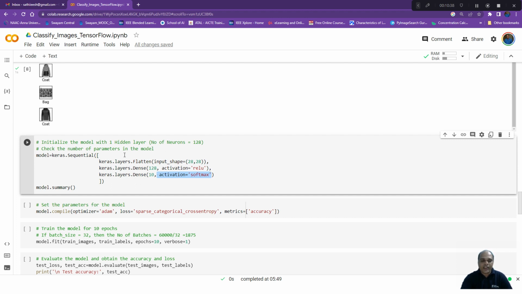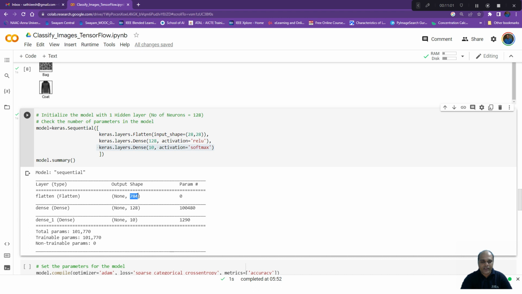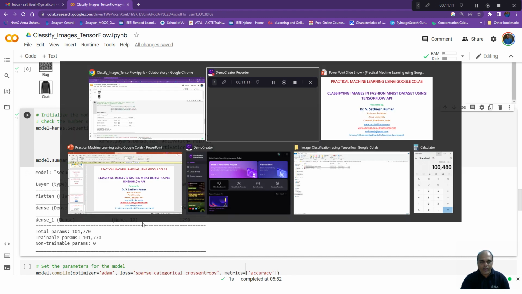Once we have defined our model, first we convert our 2-dimensional data into 1-dimensional data. Then we create a hidden layer with 128 neurons and an output layer with 10 neurons. We summarize the model and visualize it. When I summarize, you can see initially we have 784 inputs, and these 784 inputs go to the 128 neurons of the hidden layer. Then how many parameters should we have?